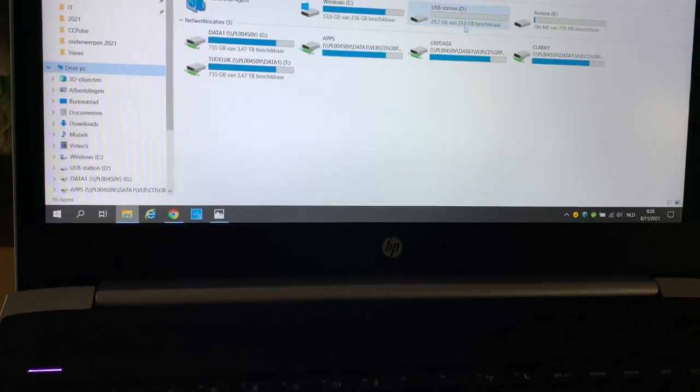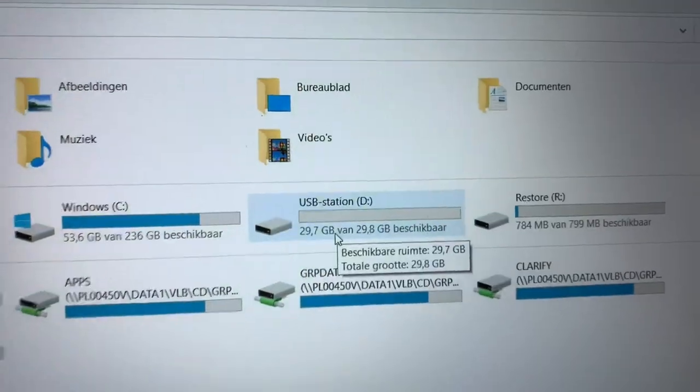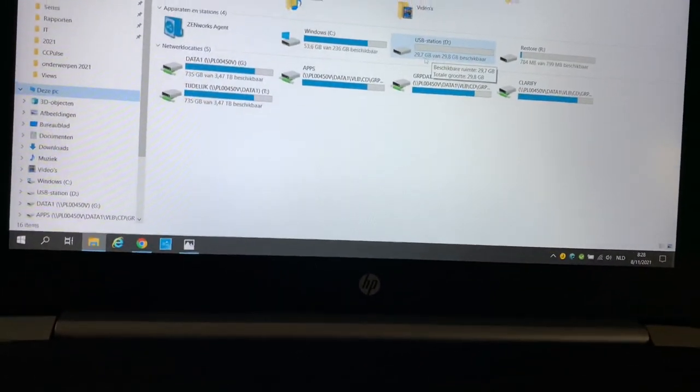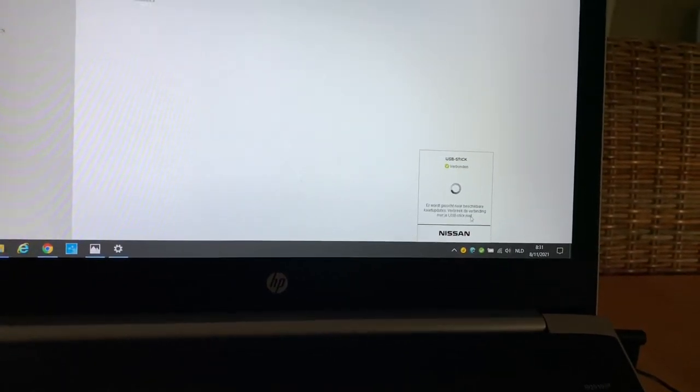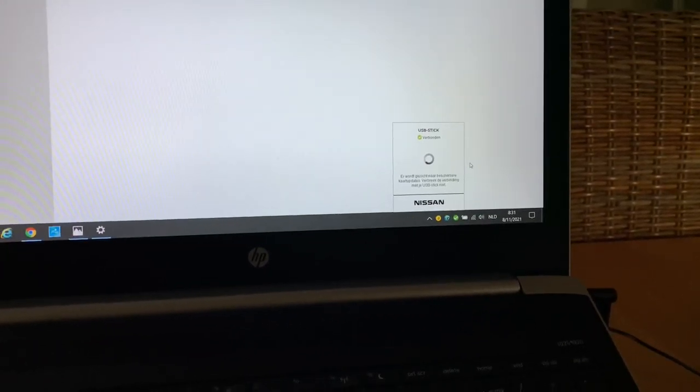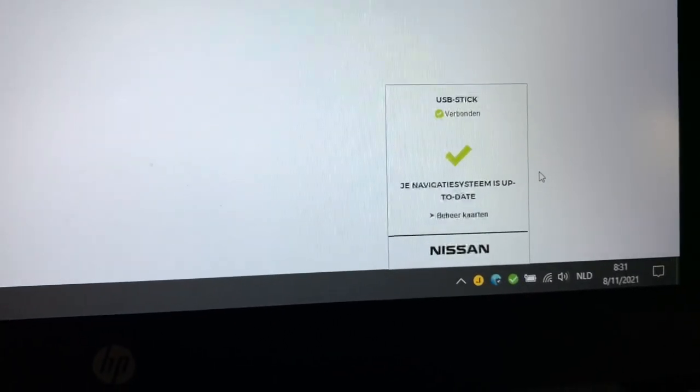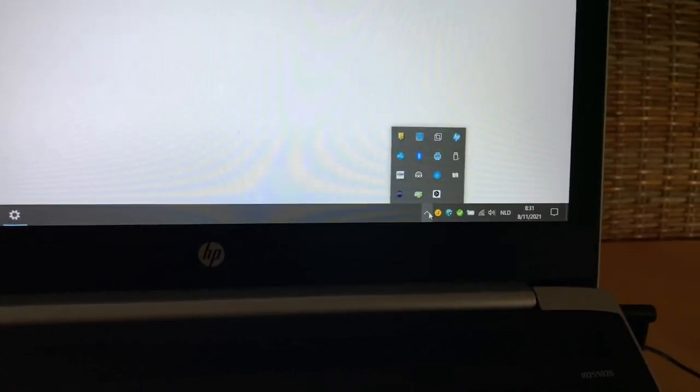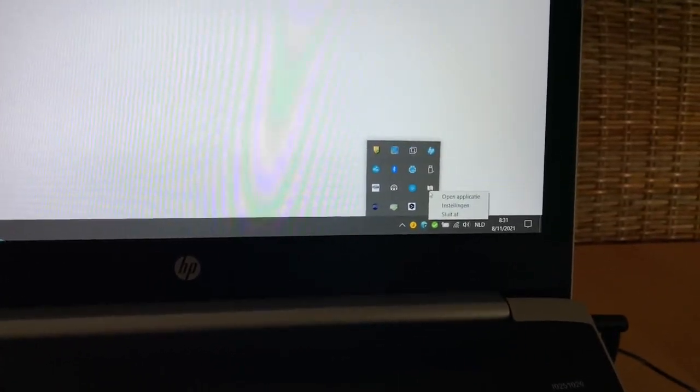Let's see what's going on here. On the USB stick, as you can see, I have 100 MB used, so too little space isn't really the case. So let's try again, putting it in. And this is quite old, as you can see now. It gives a confirmation that my system is up to date, and I didn't change anything. I only plugged the stick in again several times.